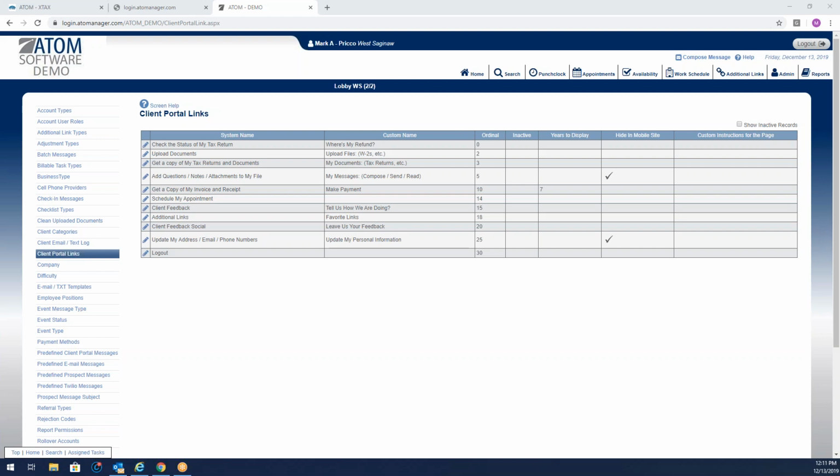Next question: can Adam print an invoice, or just email invoices? Yes, Adam can print invoices both inside the file or as a batch through the reports section.